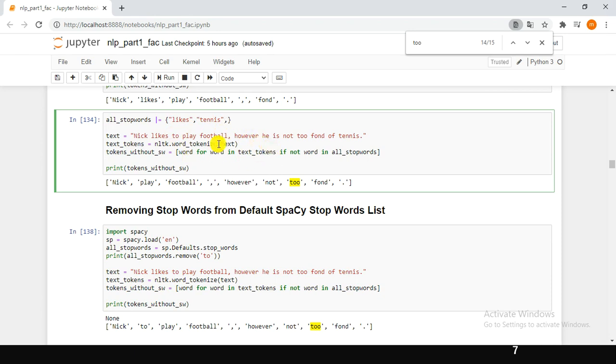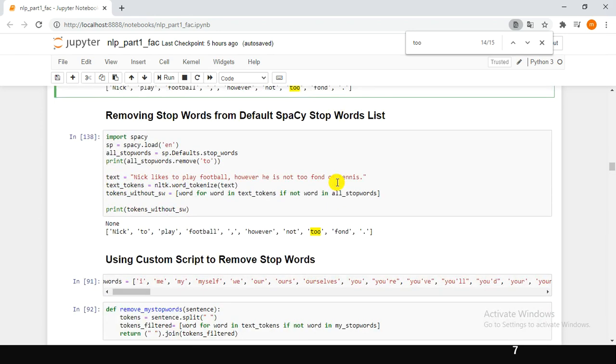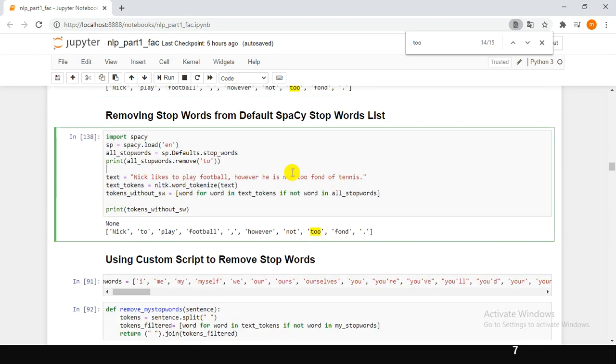And again, using the list comprehension, we take each and every word from the text token and we check if that word is not the same as the stop word. This is how we are excluding the stop words. And now the question is, can I remove a default stop word from the Spacy stop word list? Yes, it is possible, indirectly.